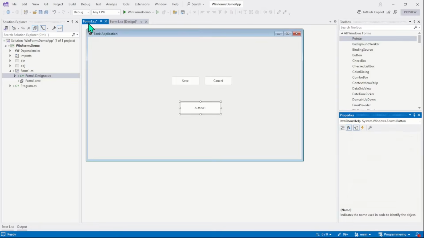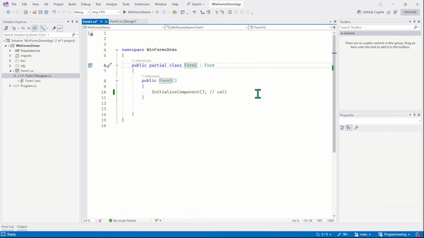So in the code, inside the form constructor, this is a constructor, and it is called when the application starts. So this is a perfect place to put any code that needs to run when the application starts, such as initializing data or setting up the initial states of the controls. So we are going to set the initial state of our button control.